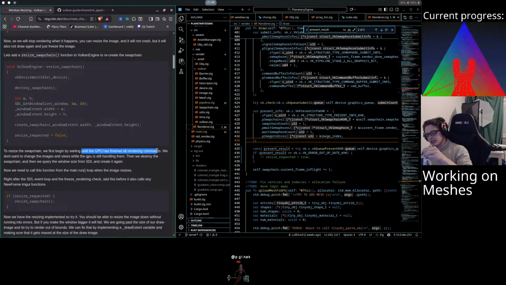I think I should look at this. This is where I kind of prefer the old Vulkan tutorial, because that one creates, I think, if I remember correctly, multiple draw images, which would be better.